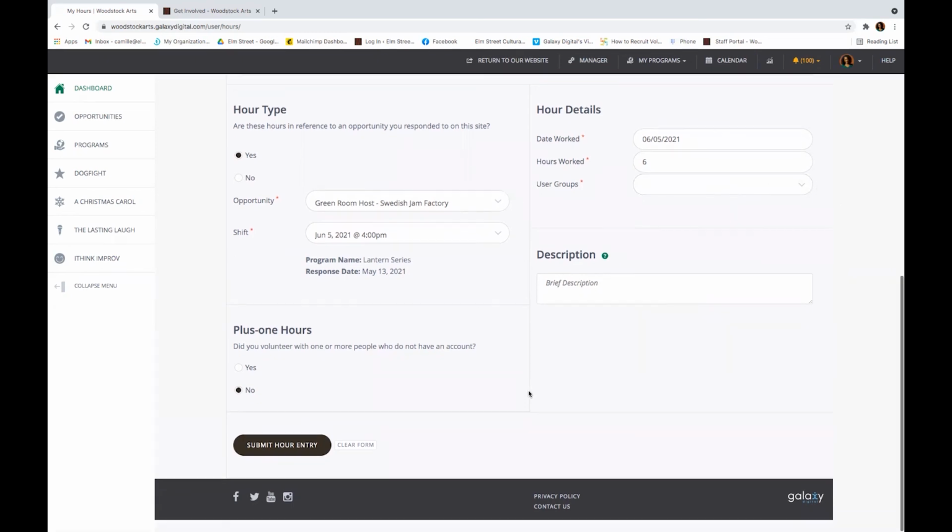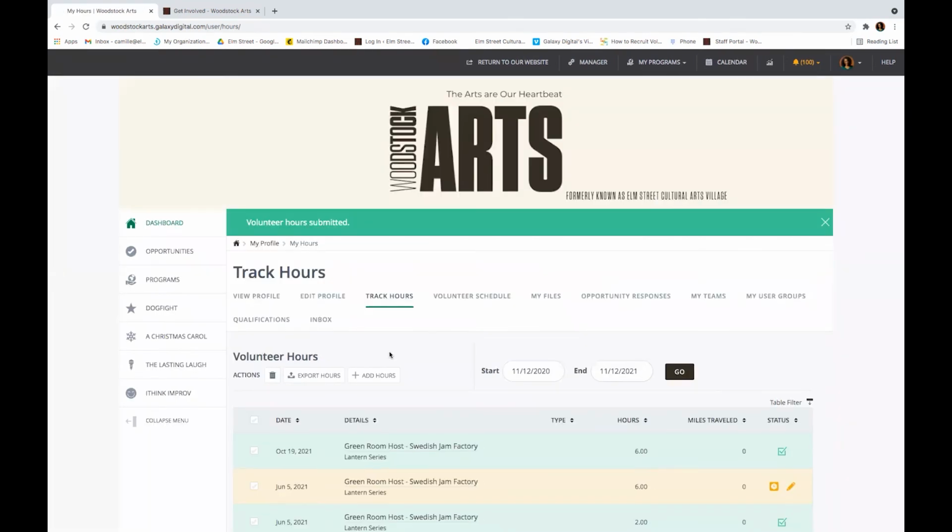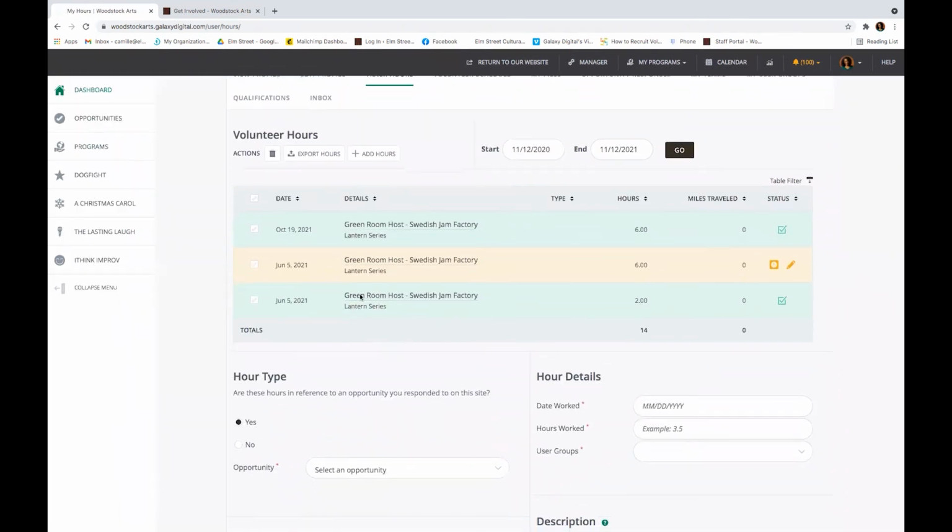Click to submit your hour entry, and now you will see the added hours in yellow as it awaits approval from the volunteer lead or manager. While the hours are pending approval, you can make edits to the entry using the pencil icon, or you can delete the entry entirely by selecting and clicking the trash can icon above.